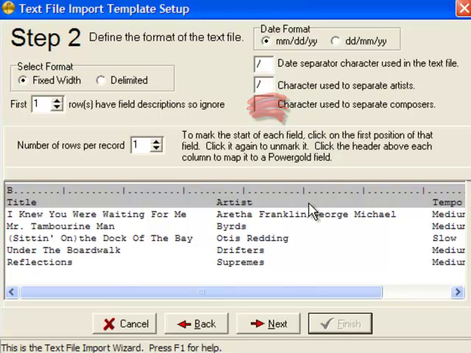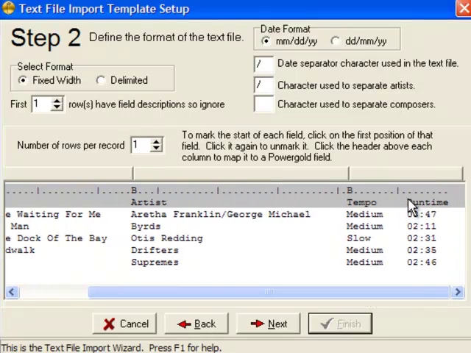The most important part of performing a text file import is to tell Powergold where each new column of information begins and to map that information to an equal field in Powergold. Simply place a B above each column of new information to denote its beginning location. The B toggles on and off. So if you make a mistake and place a B in the wrong column, just click the B again and it will disappear.